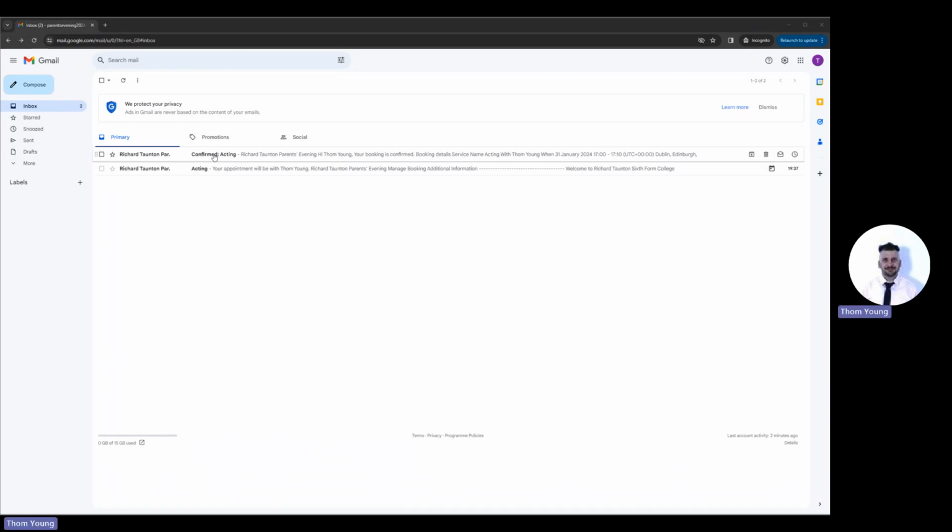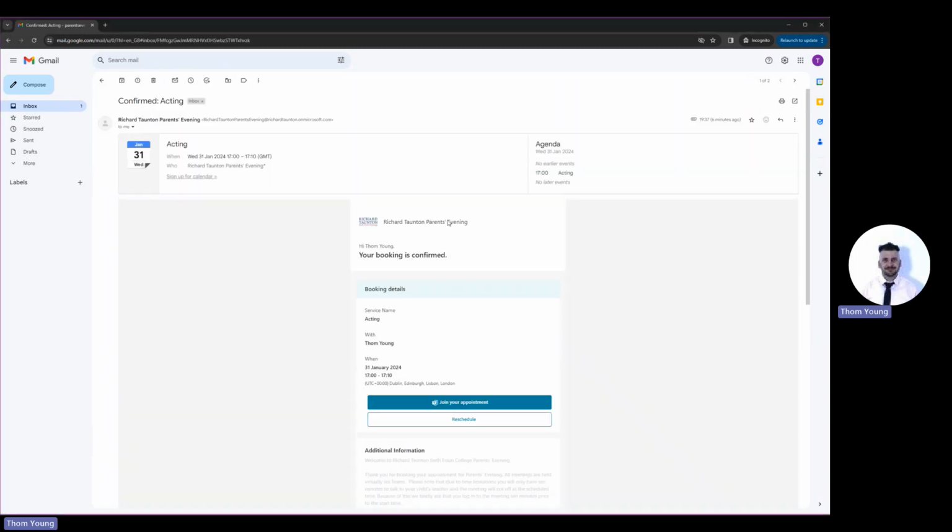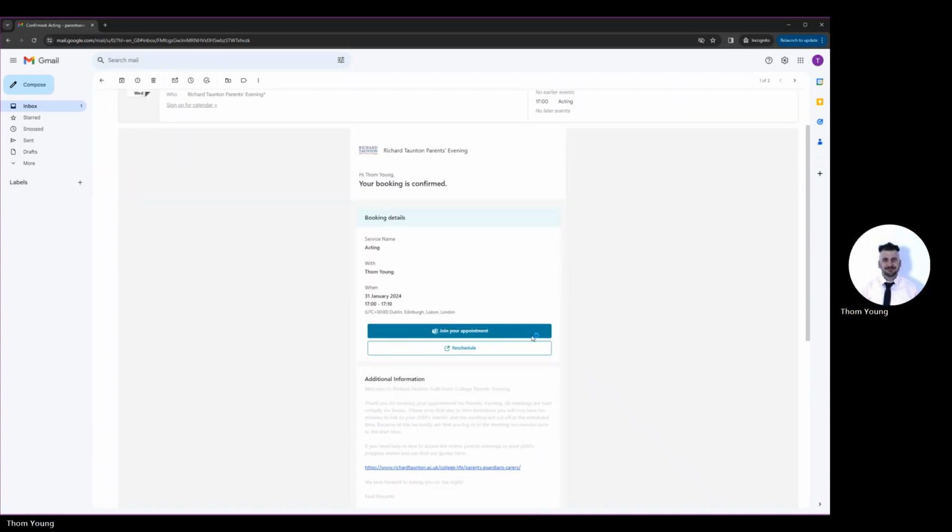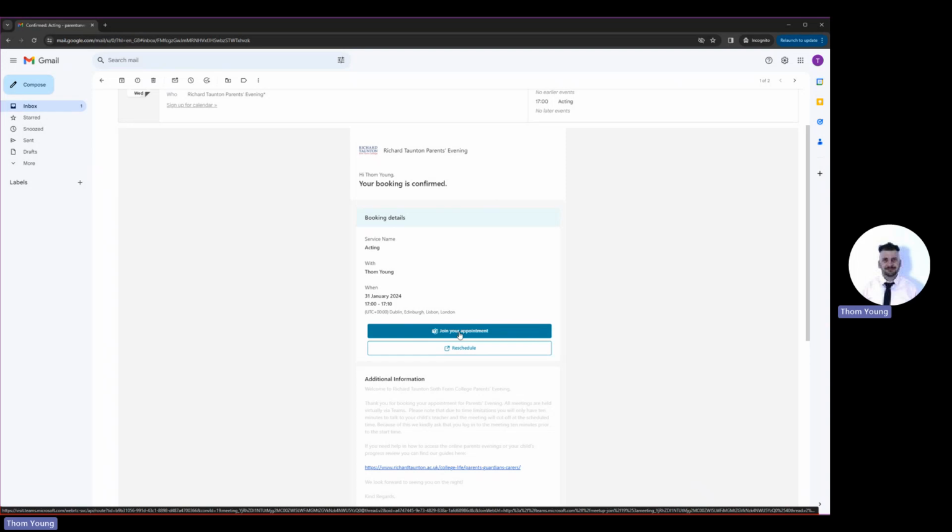So like I said, I'm going to open up the meeting that says confirmed. When I go into that email, it looks something like this. Again, it might look slightly different depending on the email provider that you use. But within that email, you should see a button that says join your appointment. And that's going to open Teams for us, which is the service that we're using for our online meetings.